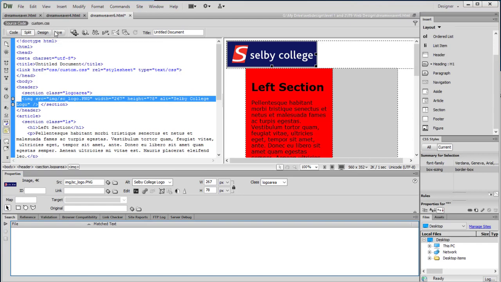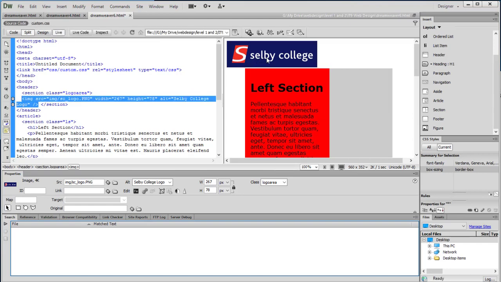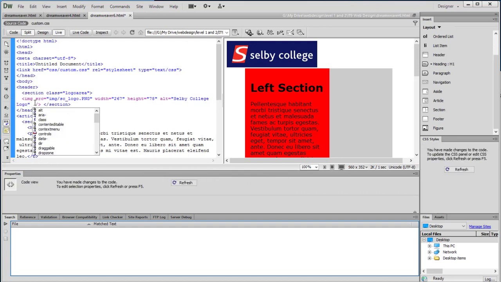Now interestingly, watch, if I click live and I hover, you don't see the tooltip. That's because you also need title equals Selby College logo for Google Chrome. I'm going to copy all of that, space, paste it in, and just change alt to title. Do a quick save.